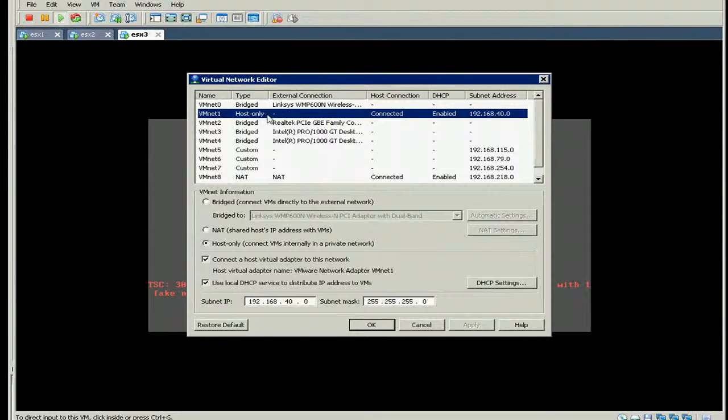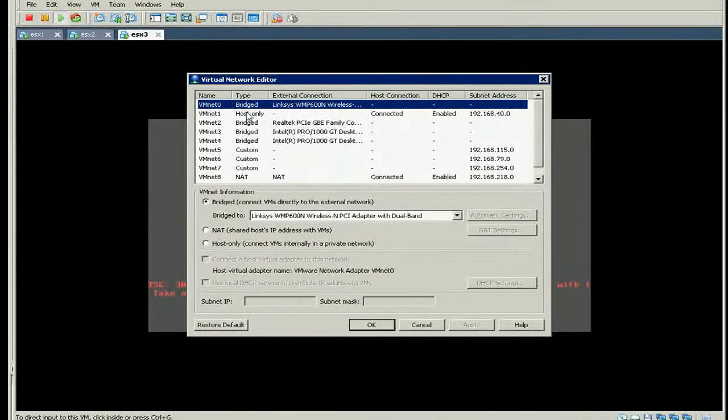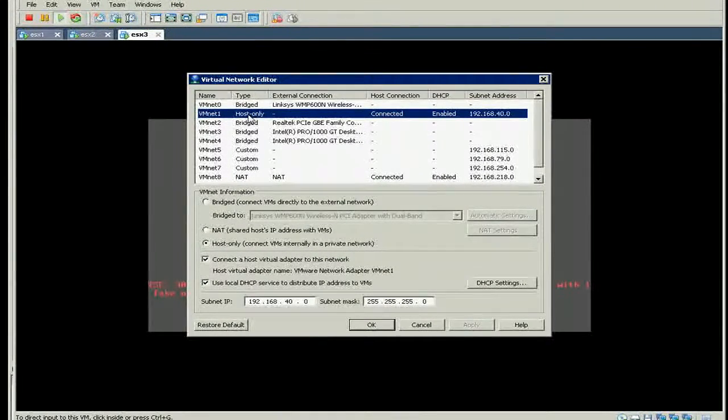It's host only because I don't need a physical one, because they are on the virtualization of Workstation 7 anyway. So I just selected a VMnet host only. If you are familiar with Workstation, of course, if you select VM host only, the gateway is of course 40.1 because the desktop itself is 40.2.